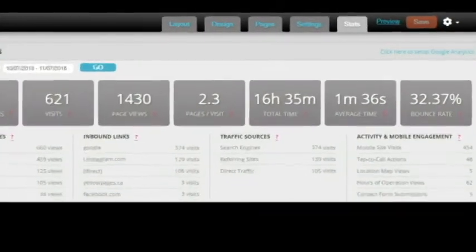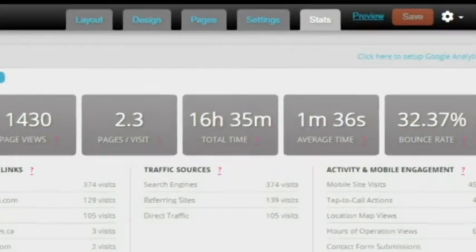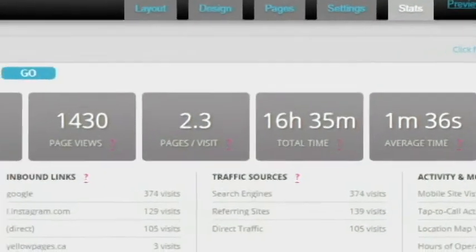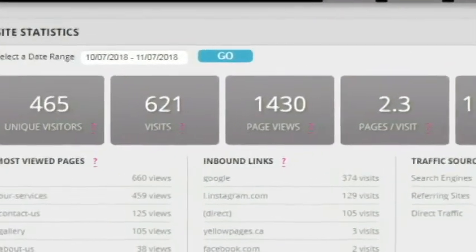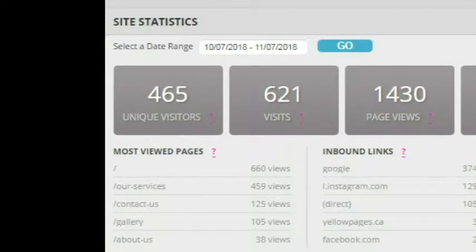Okay, so once you've logged into the back end of your website, you're going to click on the Stats tab, and the first section we're going to look at is going to be the square that says Unique Visitors. This is your completely new visitors coming into your website. This number should steadily be increasing over time.